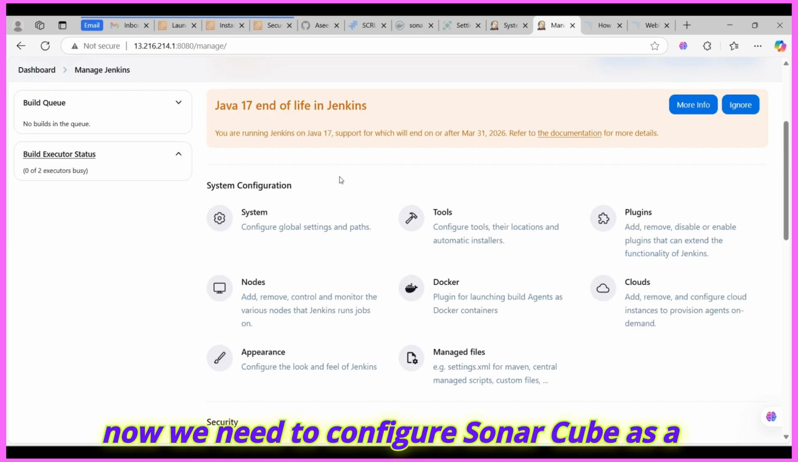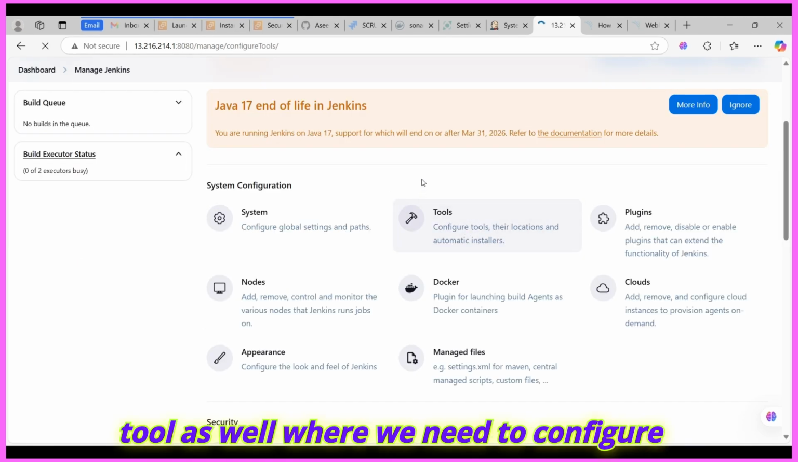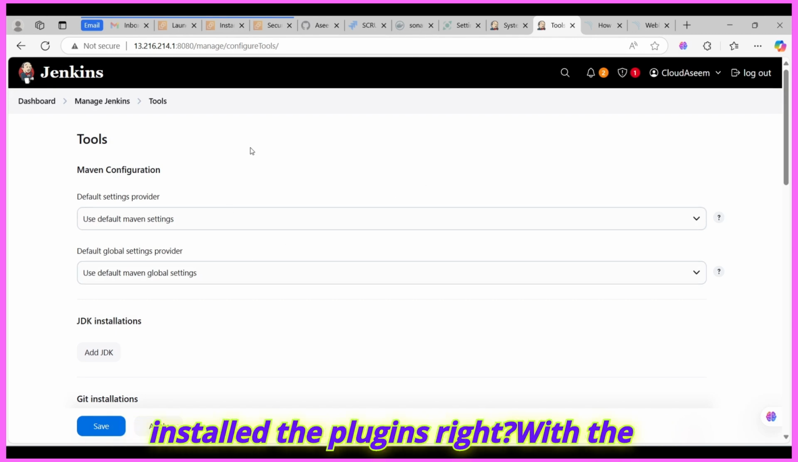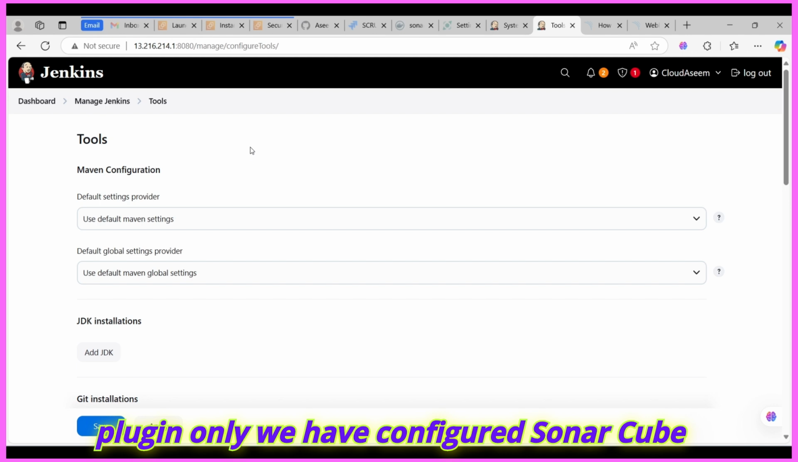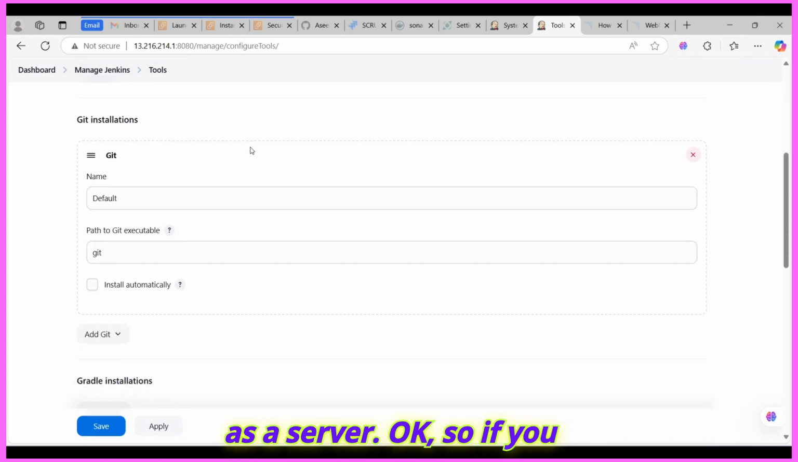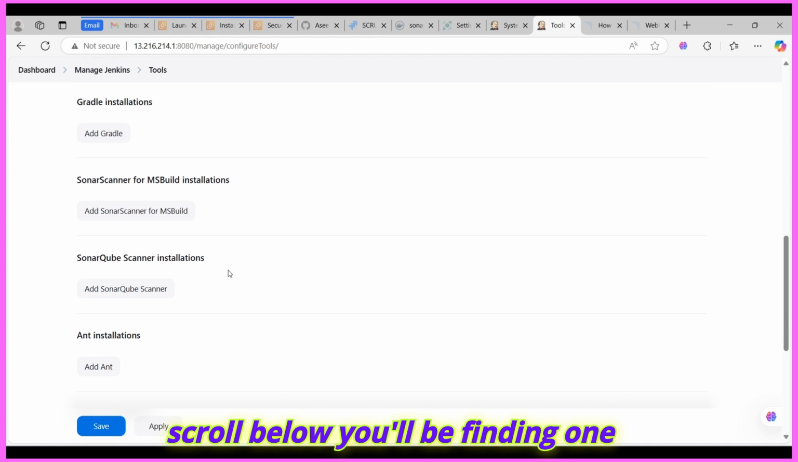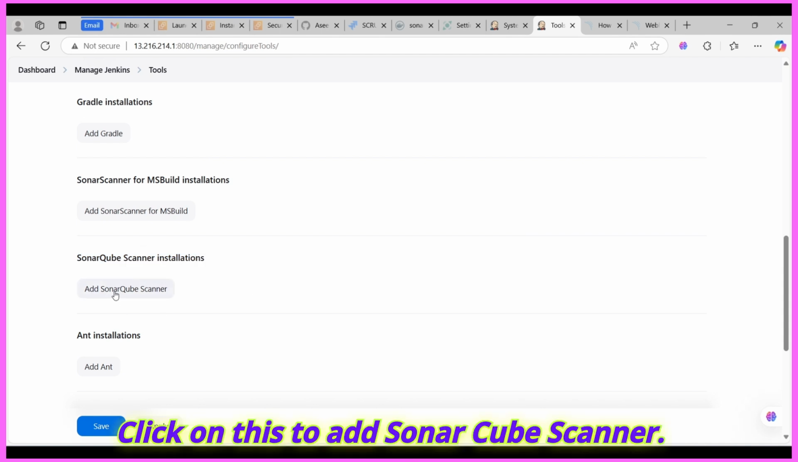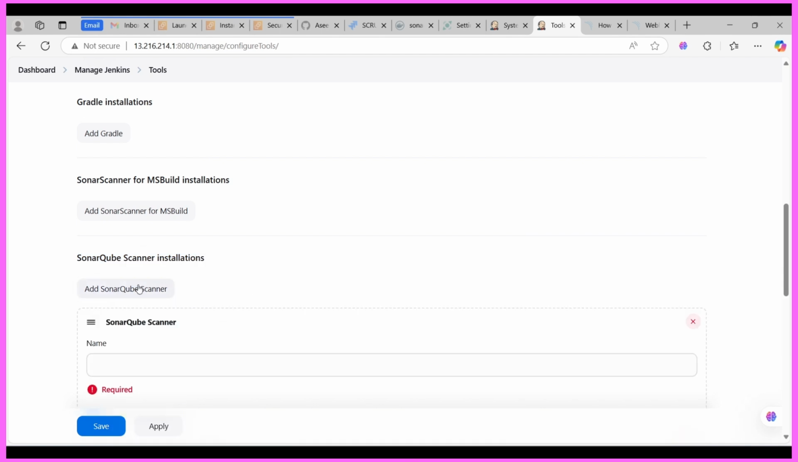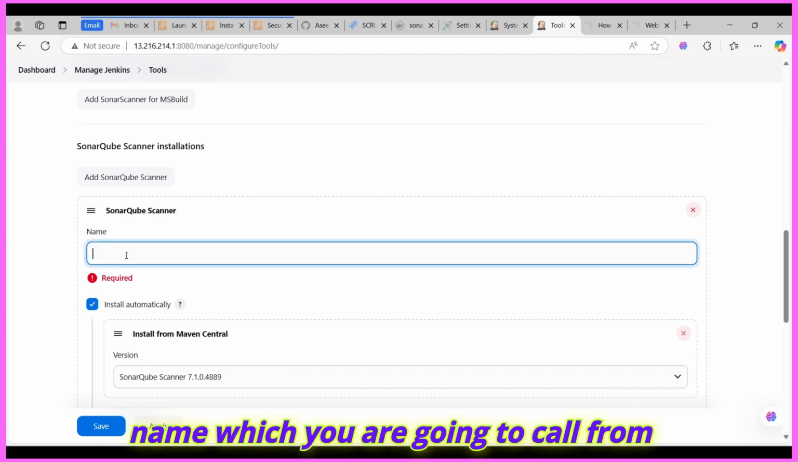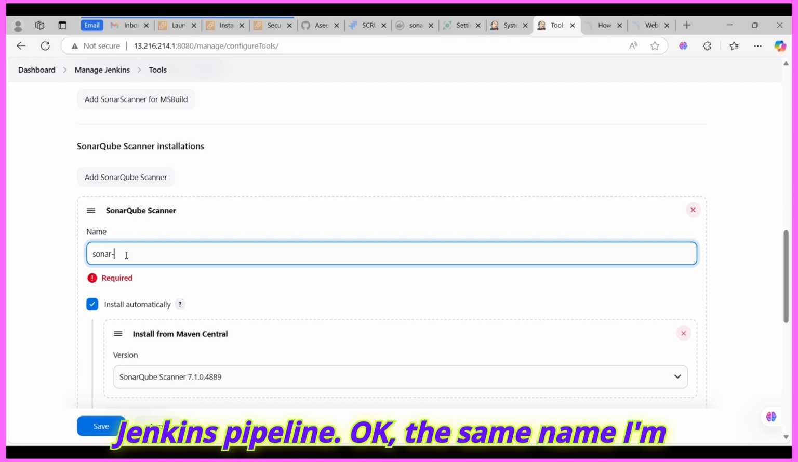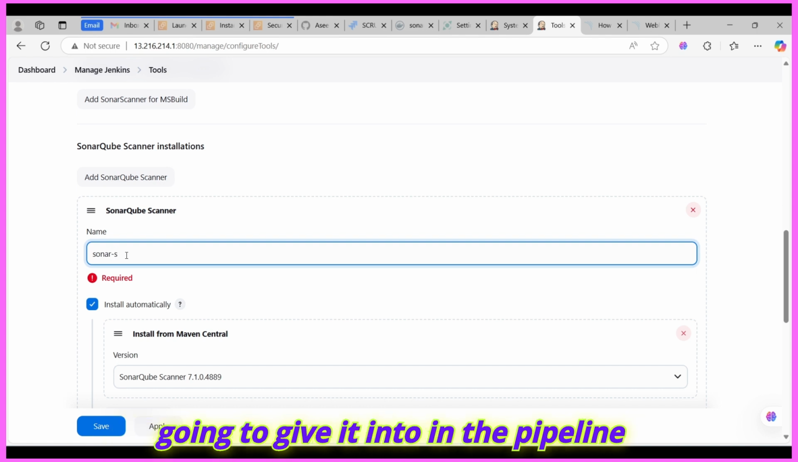Okay. Now we need to configure SonarQube as a tool as well, where we need to configure it as a Sonar scanner. So we already installed the plugins, right? With the plugin only we have configured SonarQube as a server. If you scroll down below, you'll find one option as SonarQube scanner installation. You need to click on this to add SonarQube scanner. Click on this. You need to give it the name which you are going to call from the Jenkins pipeline. The same name I'm going to give in the pipeline as well.